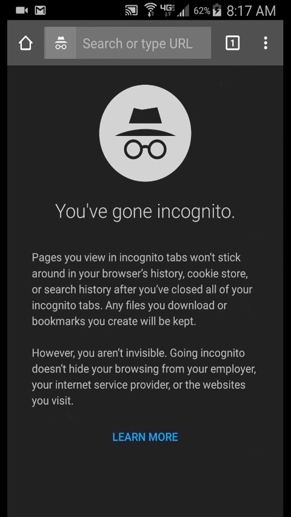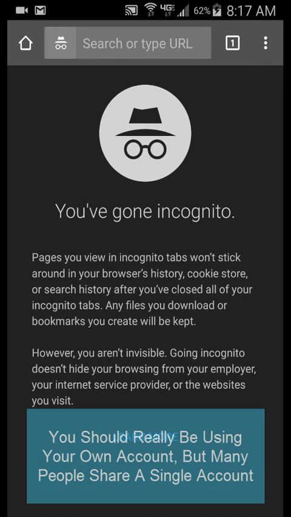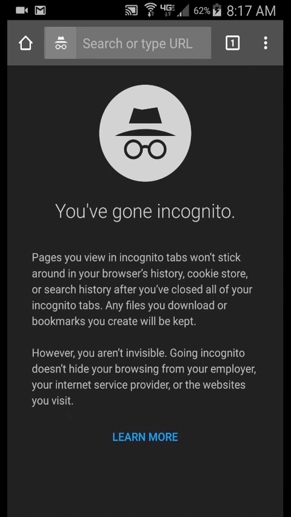This opens a new tab, but unlike the other tabs we have seen, this is an incognito tab. When pages are viewed in incognito tabs, the browser history, cookies, and search history won't be saved. An example of when to use incognito tabs would be if you share a device with somebody else and you're shopping for a present for them. The information is deleted when you have closed all of the incognito tabs.